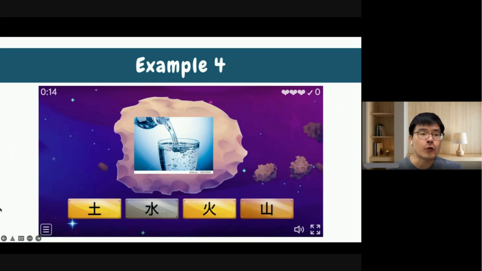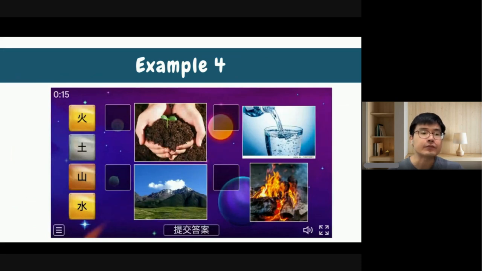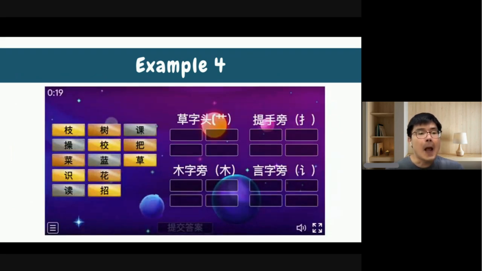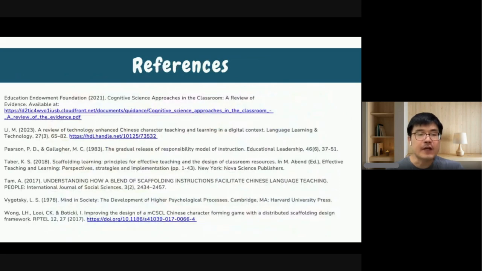In example 4, we use technology such as apps or interactive games to give students instant feedback and spaced repetition. So each of these examples builds students' confidence by offering just the right level of support at the right time. I've included references here for those who would like to explore the theoretical and practical background in more detail.